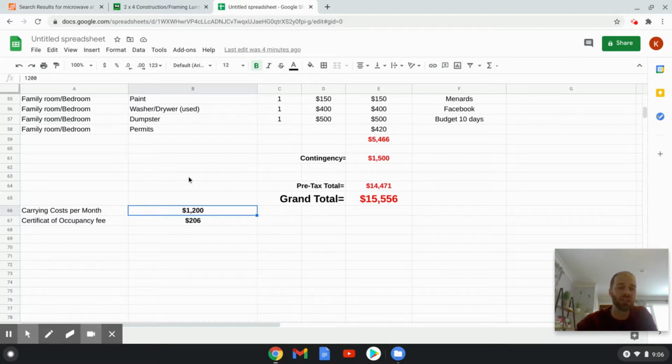So we're targeting a 3-month renovation. So it's $1,200 a month mortgage. So that'd be the carrying cost. So we're expecting about $3,600 in carrying costs, which isn't terrible for doing everything or most of the stuff yourself. And then we've got the certificate of occupancy fee, which is essentially your final inspection to convert it into a rental property. So our city specifically is $206.